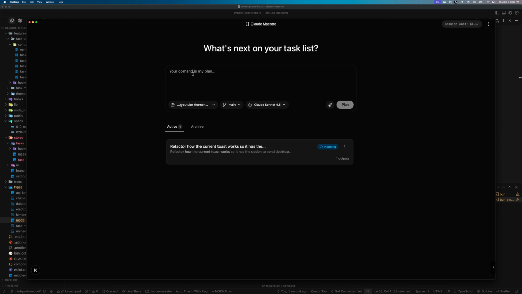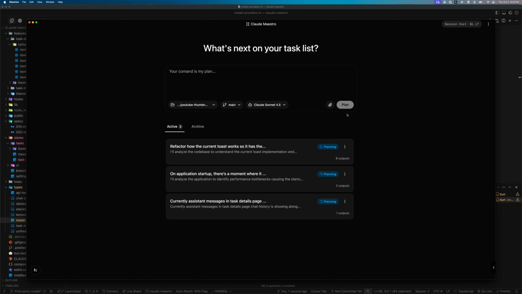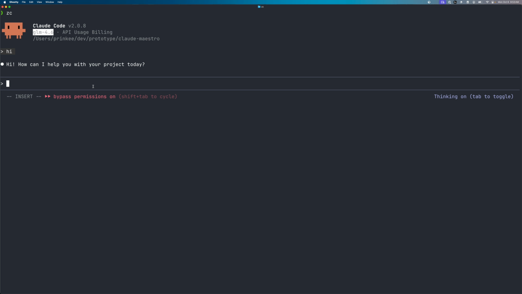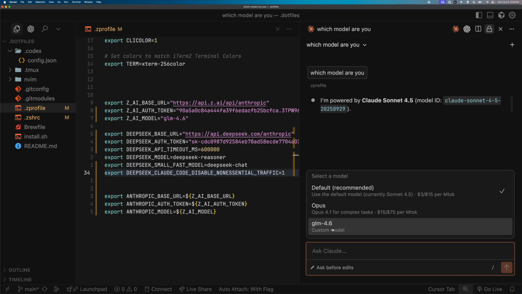by side, using them to build a new feature into my Claude Maestro application, which is an orchestrator for multiple Claude Code instances. By the end of this video, you'll also know how I use these two models inside of Claude Code and how I set all that up.